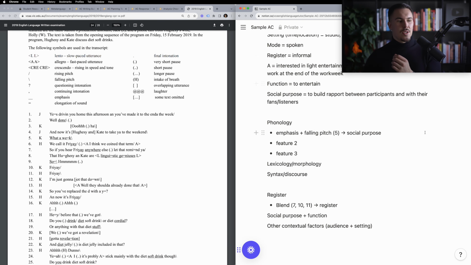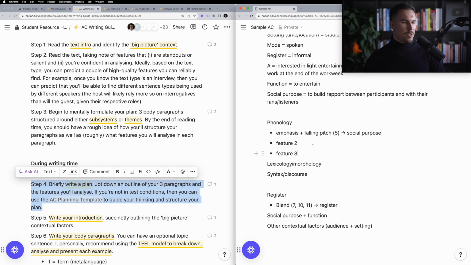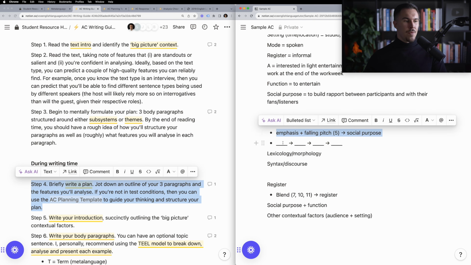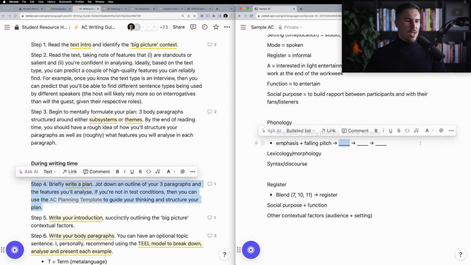Now, I do get some students asking, how do my TEAL breakdowns differ depending on the way that I structure my paragraph? So let me show you. This is at least the way that I think about it. Let me just copy paste one of these breakdowns. So let's say that we were analyzing, I'm just going to get rid of this to be a little clearer, this emphasis and falling pitch feature. So I've got my metalanguage term, emphasis plus falling pitch. I give my quotation and line number here.